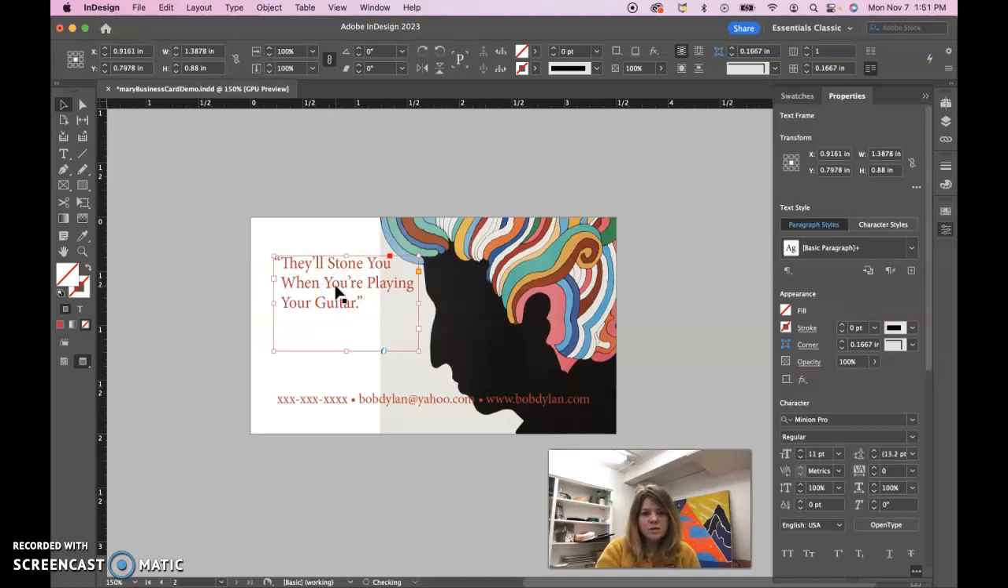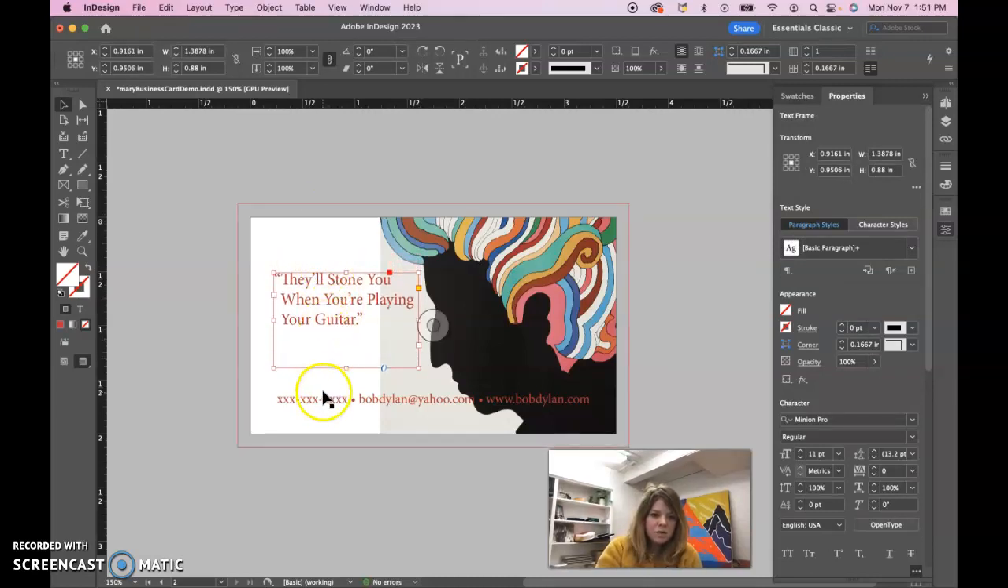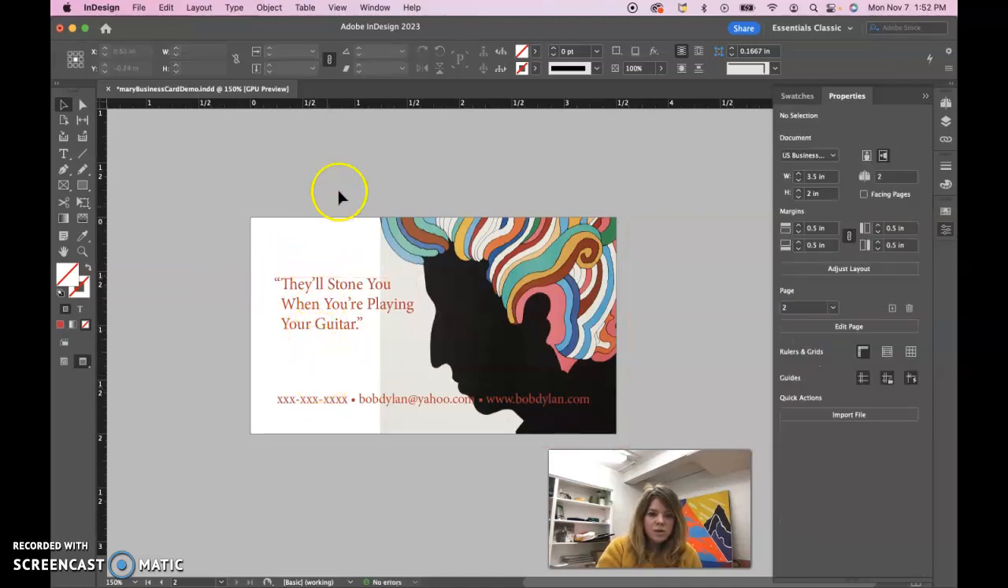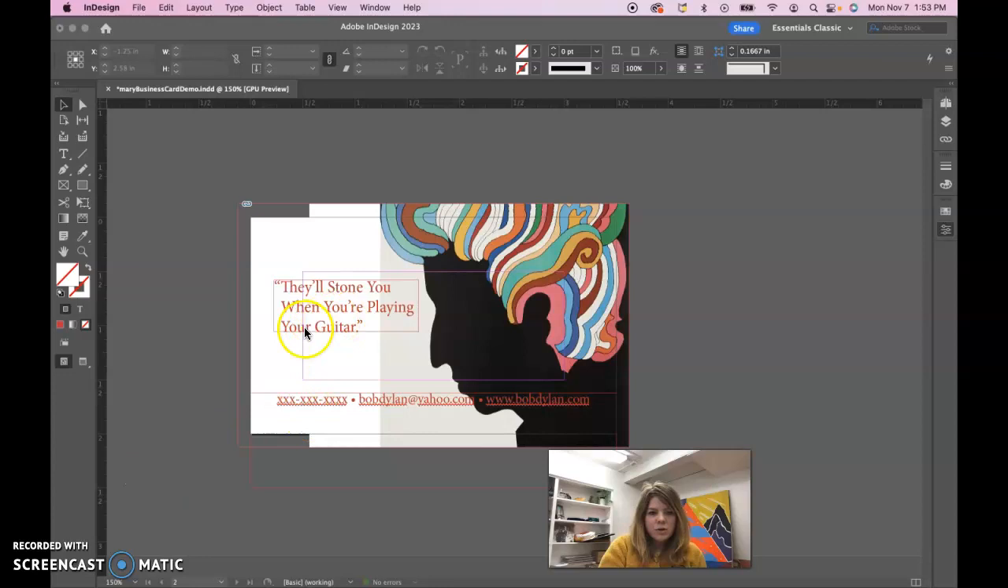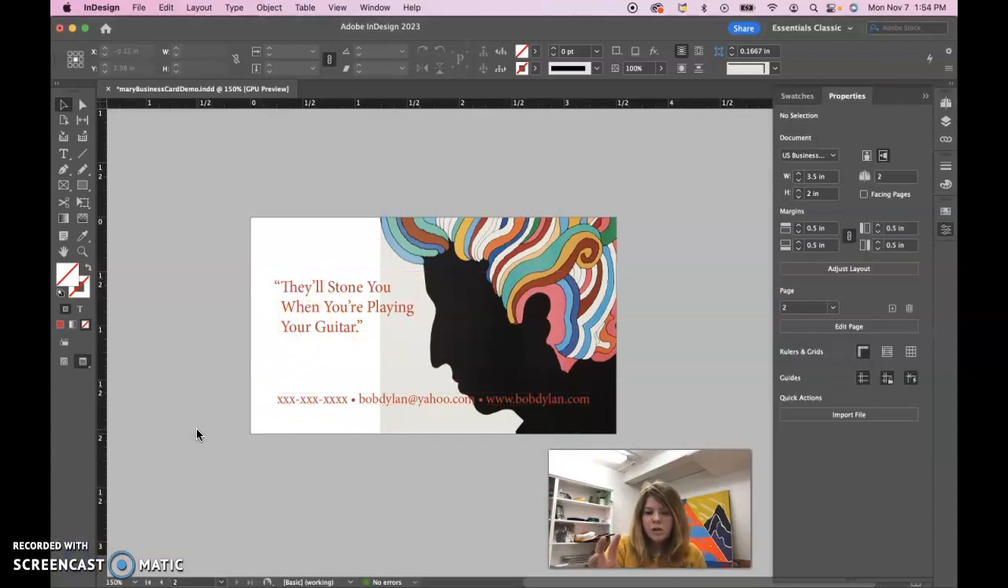And I'm going to move this down a little bit so that this space and this space are the same, so that it's centered within that white space. Okay, well that's looking pretty good. Okay, so we've got all of our elements in here. There's just a few things I want to do.